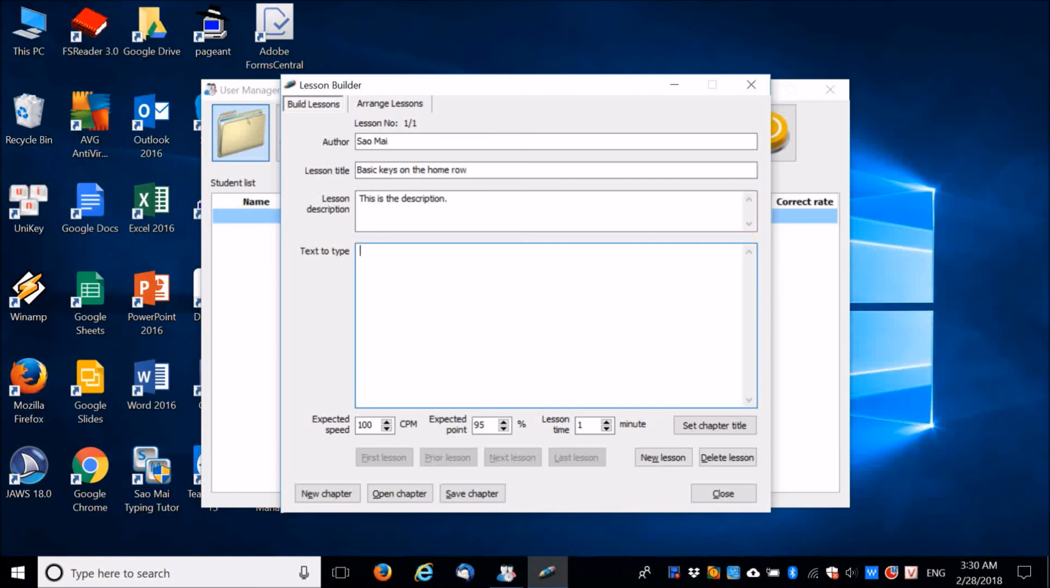Text to type. Okay, text to type, that is the content you require the students to complete. There are two modes of the text. I could advise you to look at our user guide for more detailed instruction on how to prepare the text to type content.